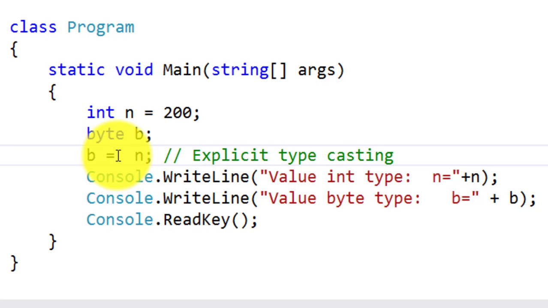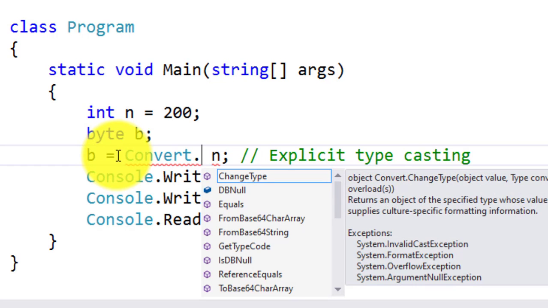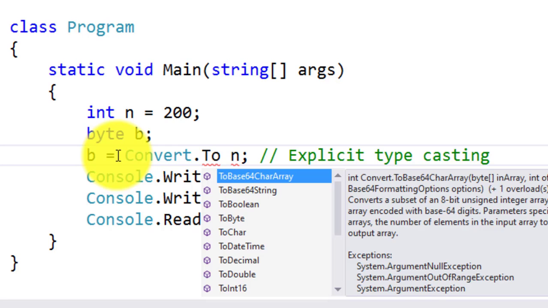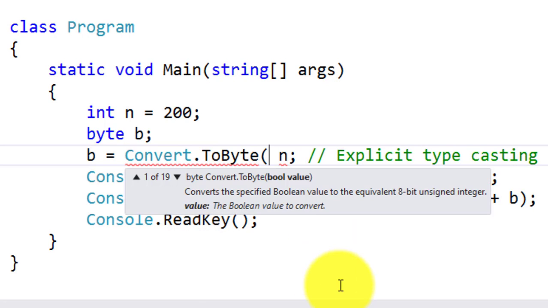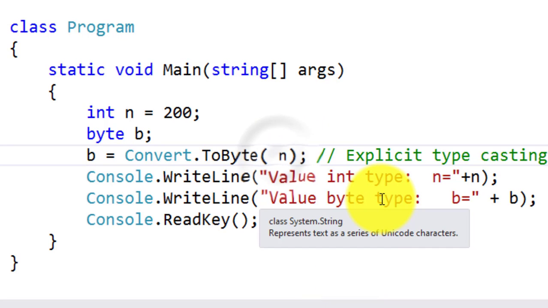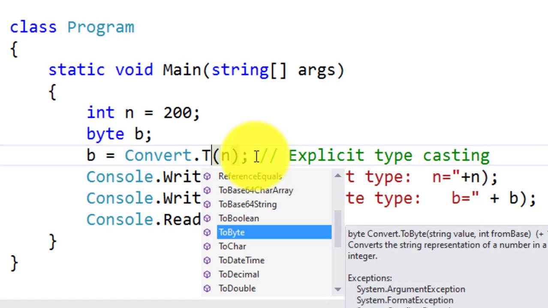I use the Convert class here. Convert dot, and it has a lot of methods, starting with To. Here I require the ToByte method because the value of n is going to be converted into the byte type. So which method do I use? The ToByte method. There are so many methods starting with To.